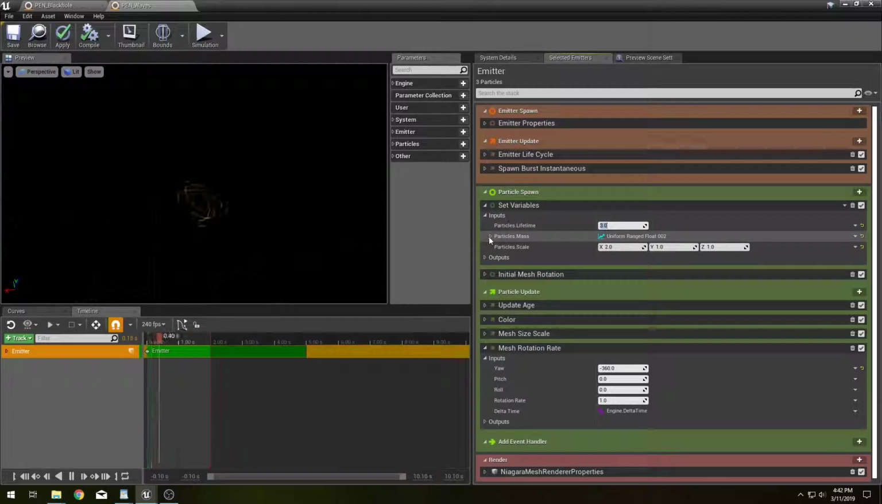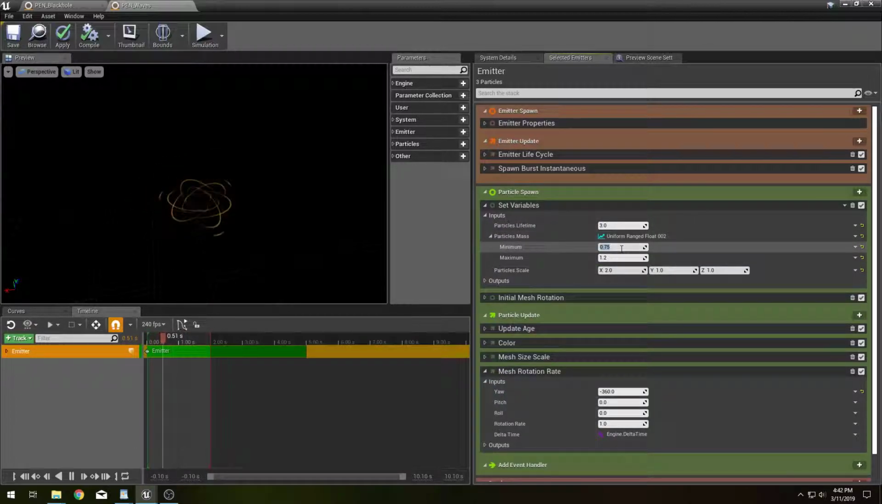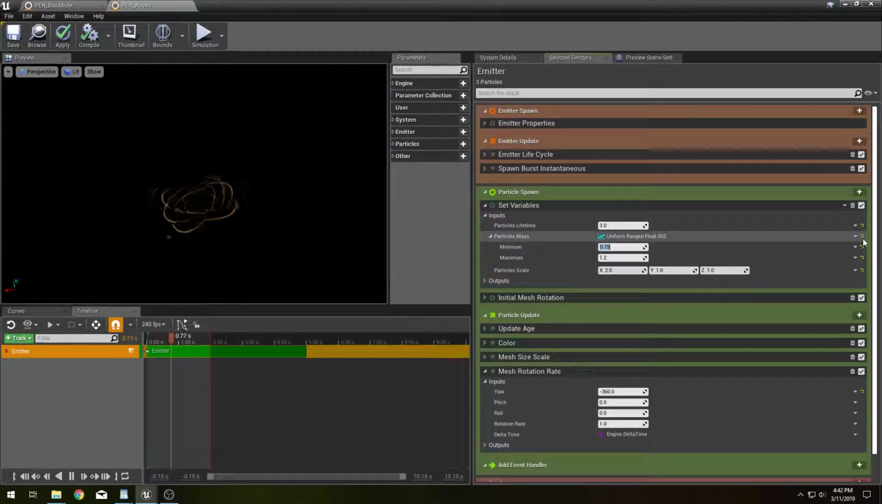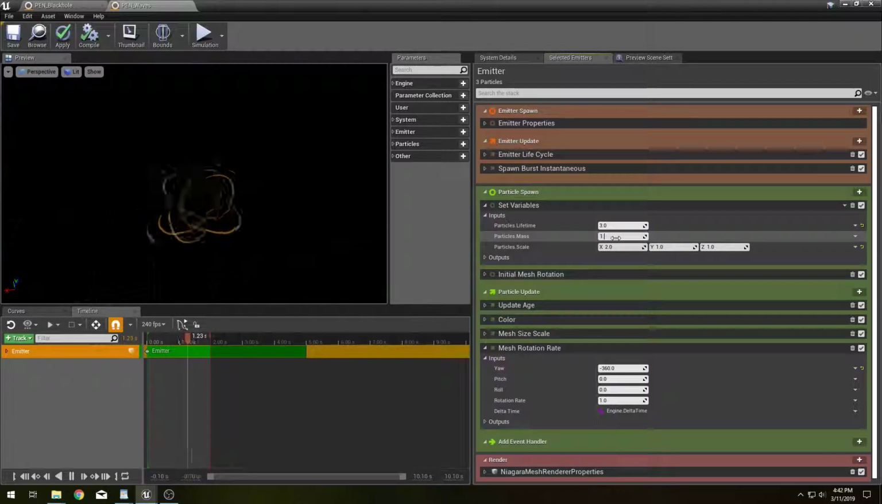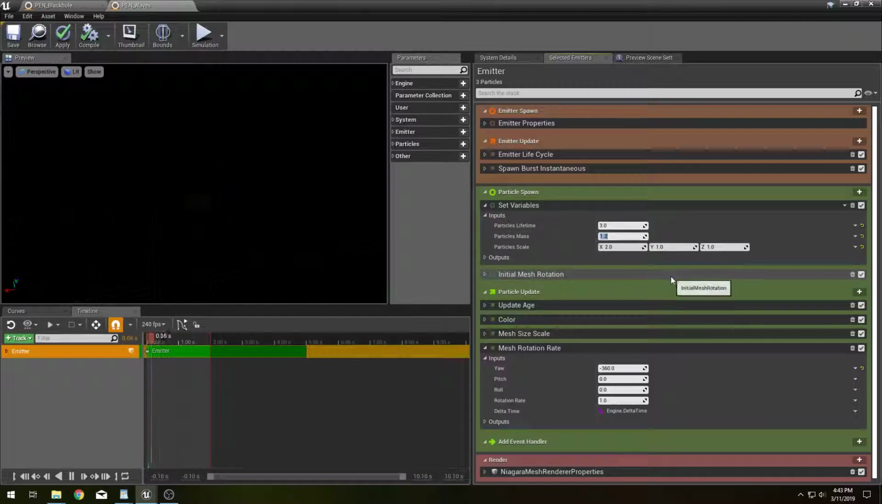And for the mass, again, we don't have any velocity or anything like that being set in here. So we're just going to reset this and set it to a constant, just in case you want to add some velocity in here, it's just going to be in there for you. There we go. It's looking pretty cool.